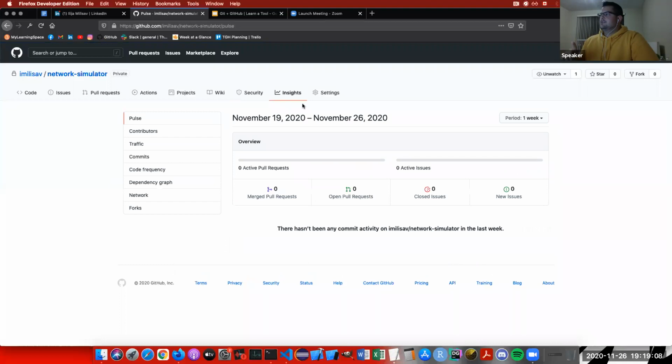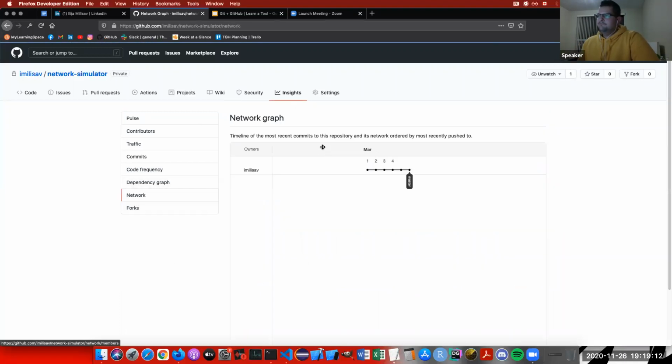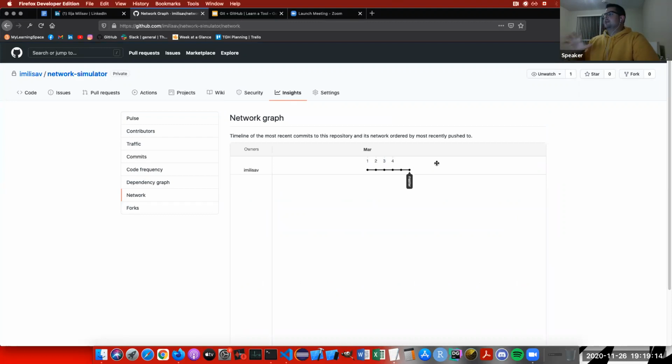Now, Insights is a really cool tab. When you go down to network here, it shows you the Git tree of the entire project. This is really useful when you want to see what branches exist and which branches have merged. It gives you an entire timeline of the project. This is a really nice way of seeing visually the changes that we're going to do in the terminal here.